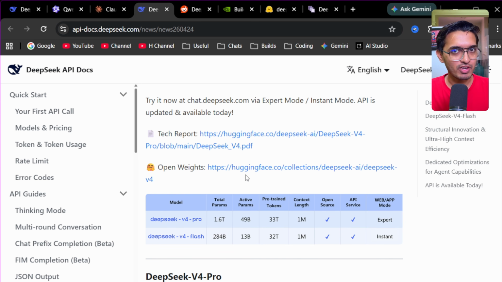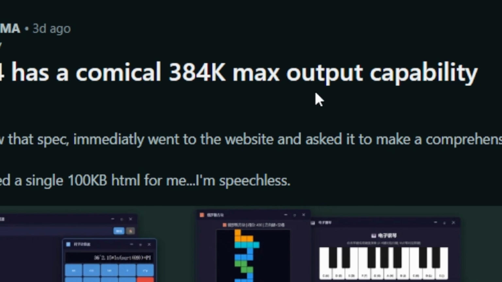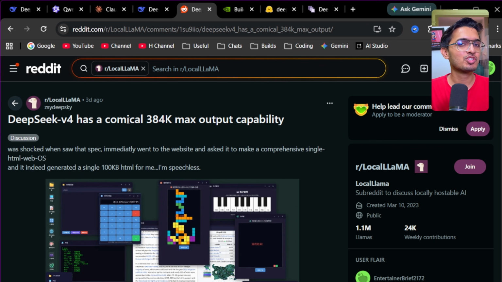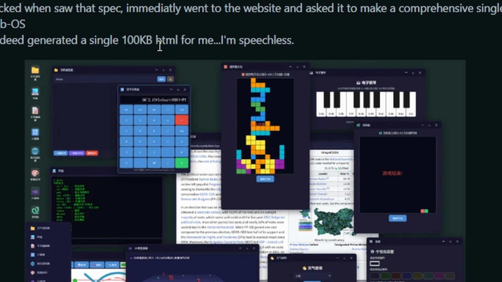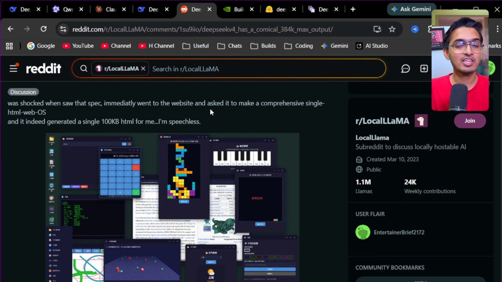Forget context windows for a while. This model has an impressive 384k max output capability, which developers are simply calling comical because it feels almost illegal to generate that much text at once. For example, this user asked it to generate a complete HTML-based OS and it gave that 100kb file directly.